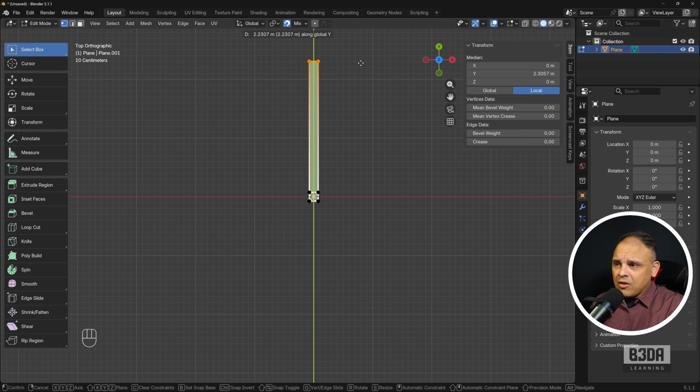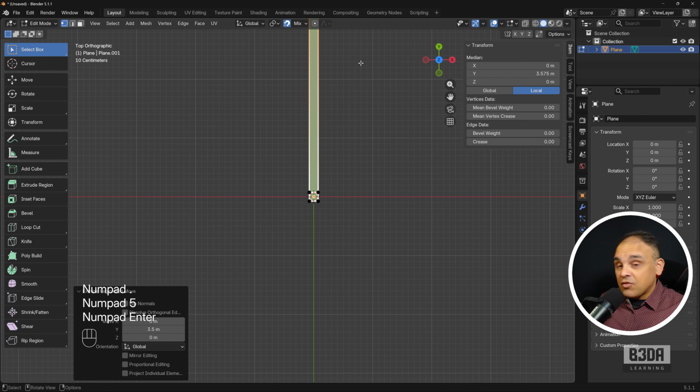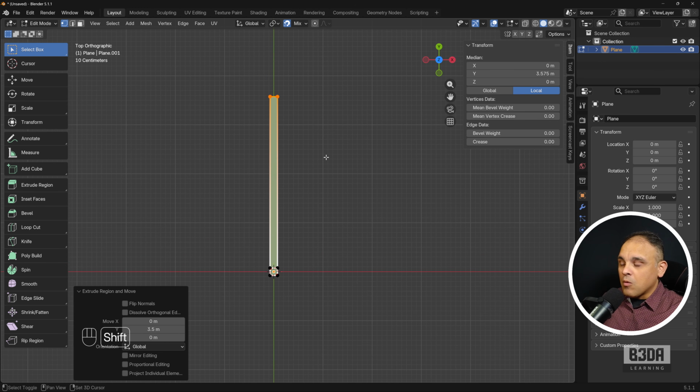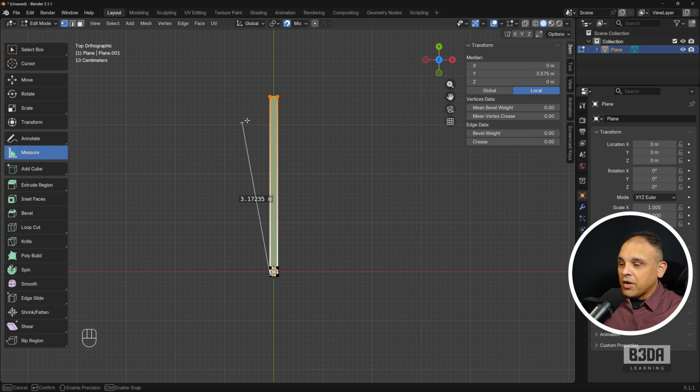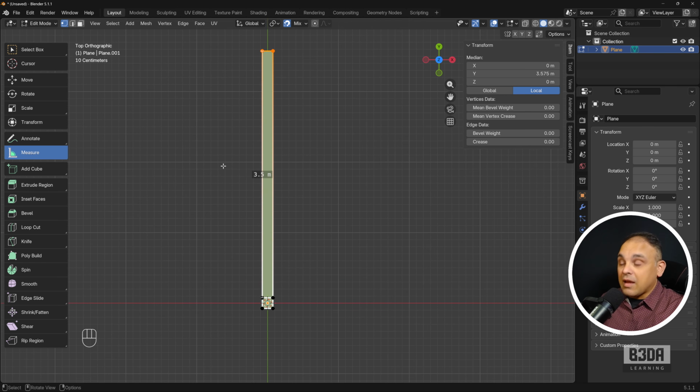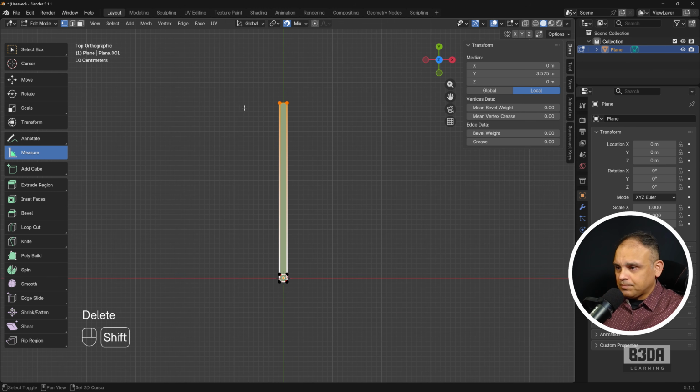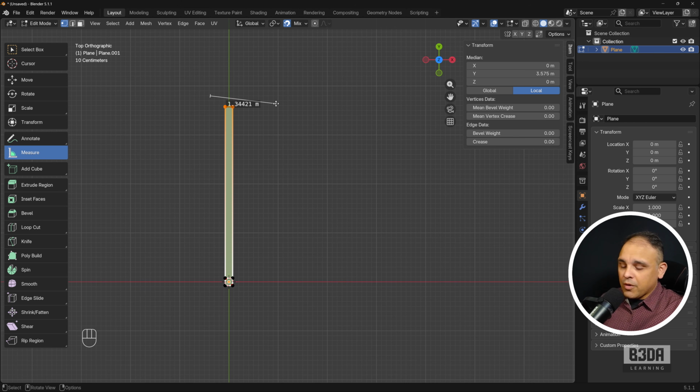For instance, I can use here 3.5 meters. Press enter. Just type 3.5, and you just created a wall with 3.5 meters. Let's measure from this point to this point. Actually, it's not from here. It's from here. And as you can see, I have an extrude with 3.5 meters. Let me remove this ruler. And I will keep this edge here selected.